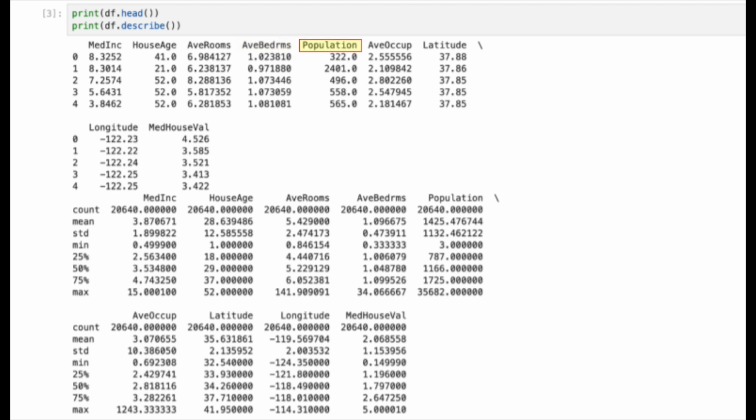Total number of people residing within a block. Higher populations can imply denser living areas. Average number of occupants per household, which might affect the wear and tear on the home and infrastructure. Understanding these variables will help us build a comprehensive multiple regression model that predicts housing prices based on a blend of socioeconomic and demographic factors.